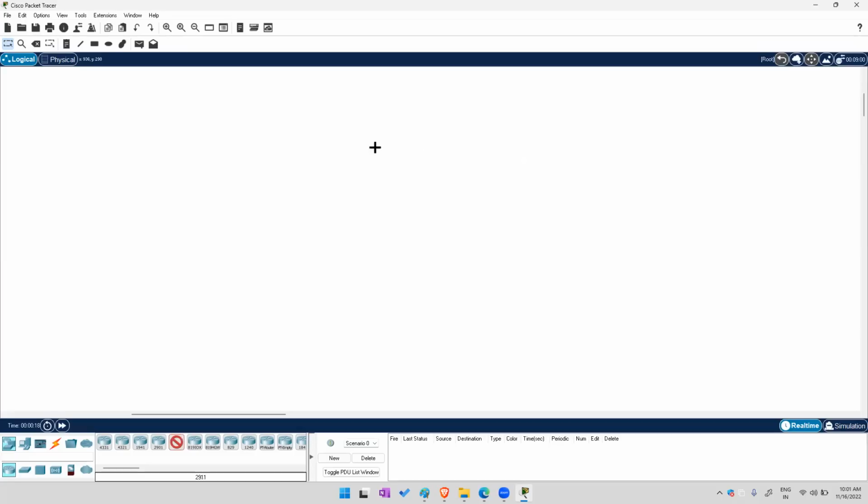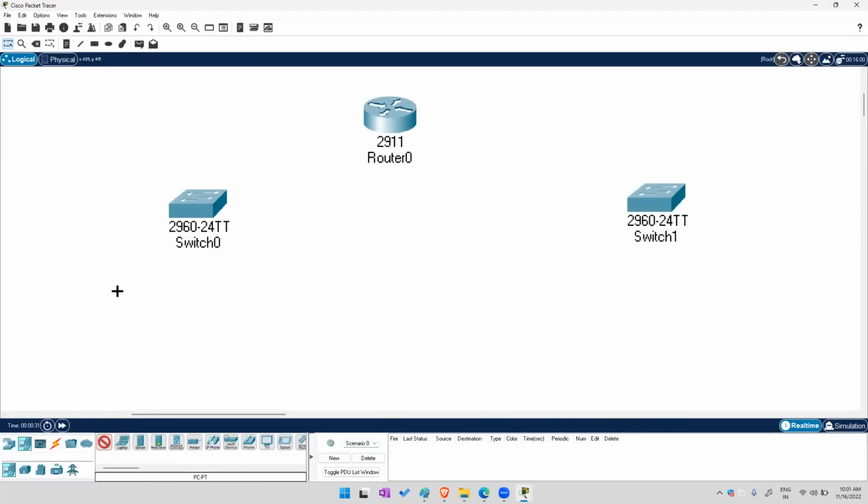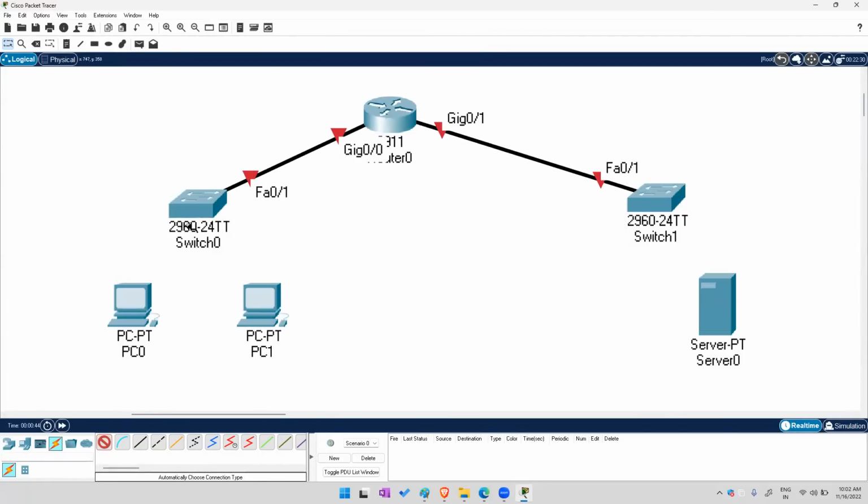Now connect a router. This one is my router, and the router is connected with two switches. On this side we get PC 1 and PC 2, and on this side we get a server. This is the design we discussed last time.